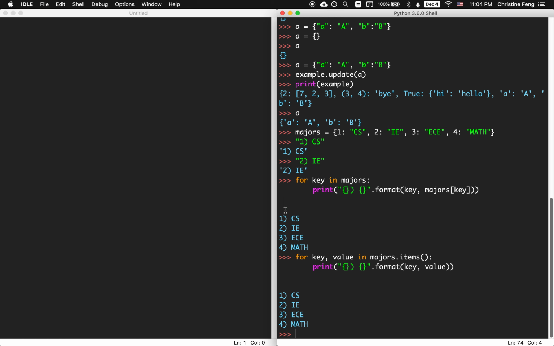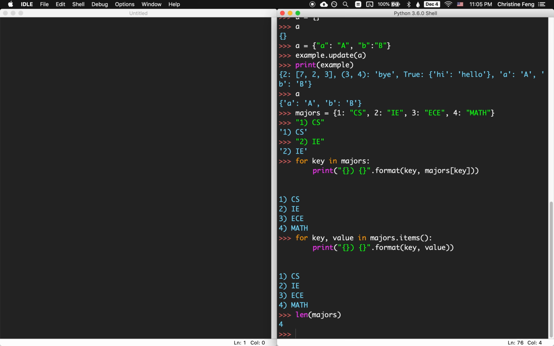It's pretty straightforward. Just keep in mind that if you just do something like this, for key in majors, no dot keys, no dot values, no dot items, then this variable is automatically, or by default, going to go through all of these keys. Okay, so same thing, when you do something like length of majors, it's just going to count the number of key value pairs for you.